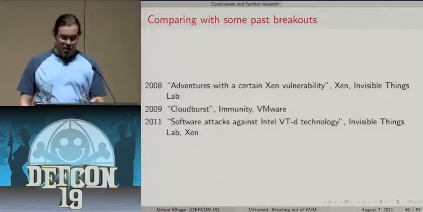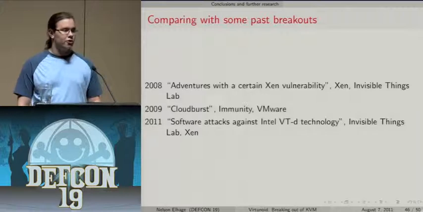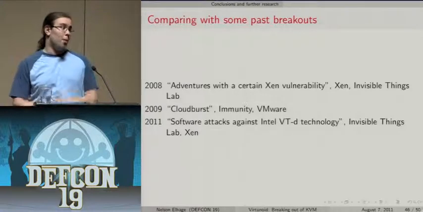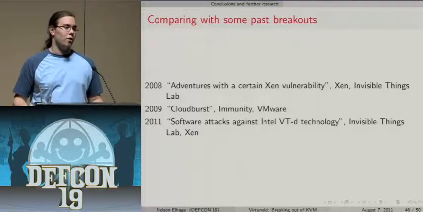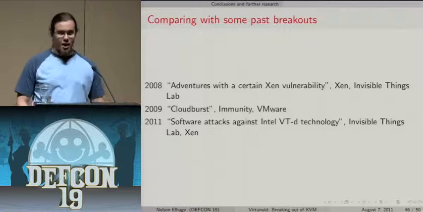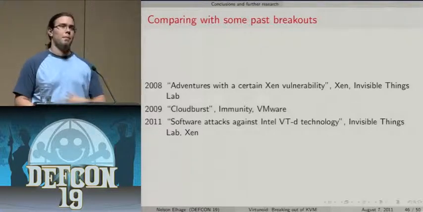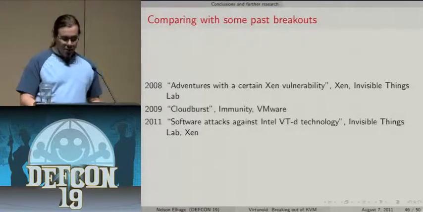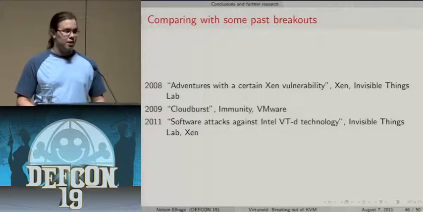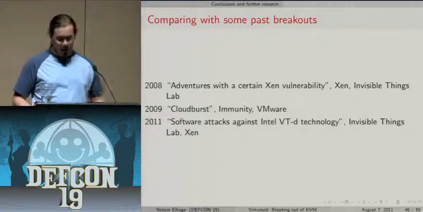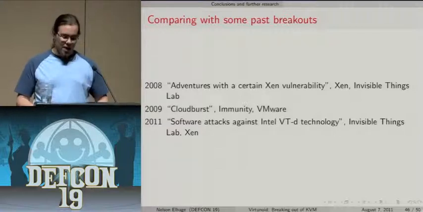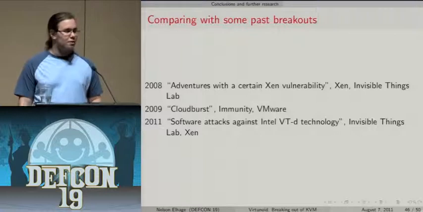In 2008, Invisible Things Lab put out this paper, Adventures with a Certain Xen Vulnerability, where they demonstrated a Xen breakout. The bug they were exploiting was an integer overflow in the paravirtual frame buffer, and they used much the same standard tricks that I did: ret to libc or return-oriented programming to mprotect, to copy a buffer in and then jump into it. Immunity at Black Hat 2009 presented Cloudburst, a breakout exploit for VMware. Again, missing bounds checking in the virtual SVGA device, get memory corruption, entirely the same techniques.